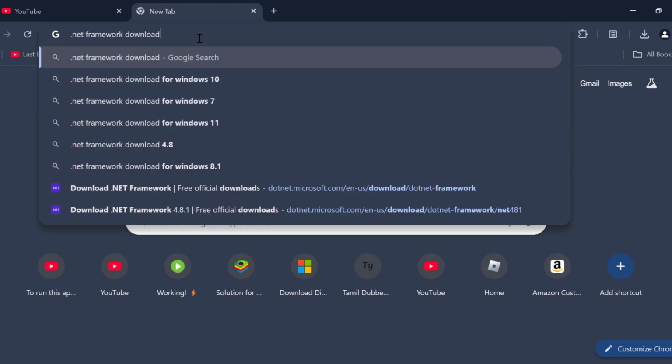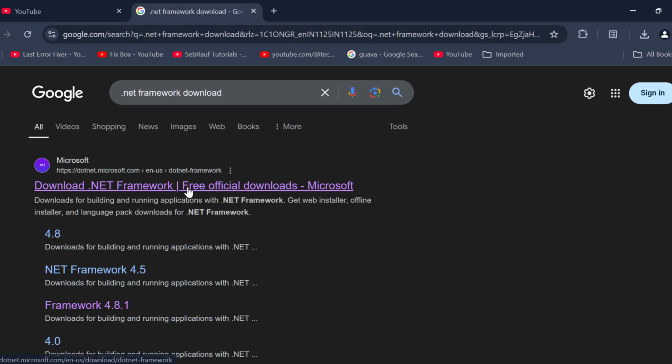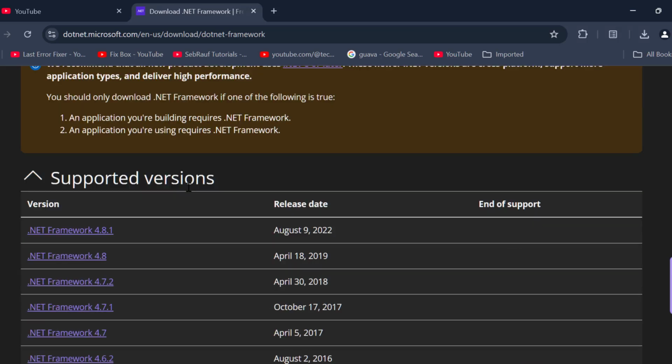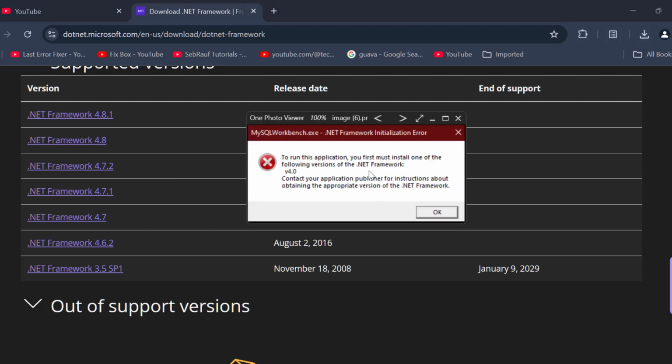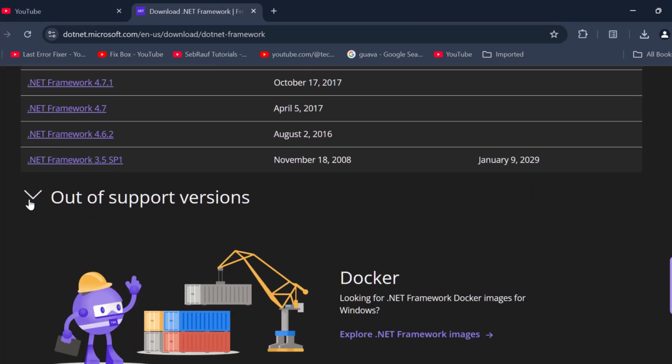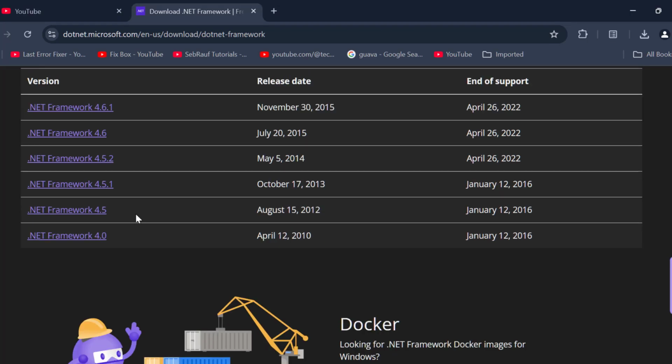download, press enter, select the first link, scroll down. Now you just need to download the version that you get the error for. In my case, the version required is v4.0. As you can see here, just expand this out of support versions.